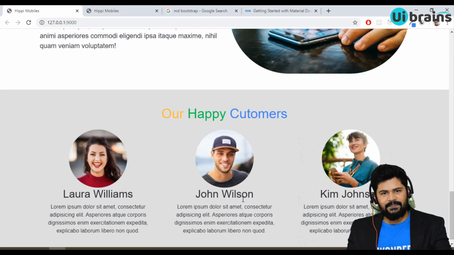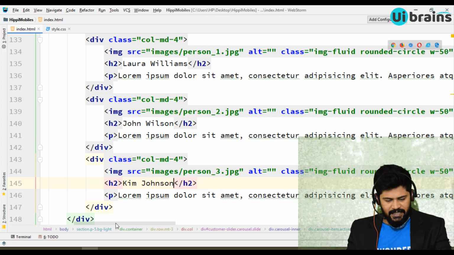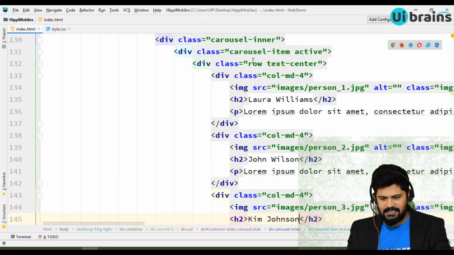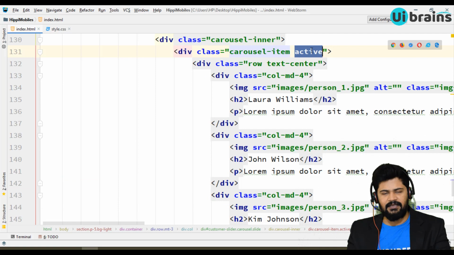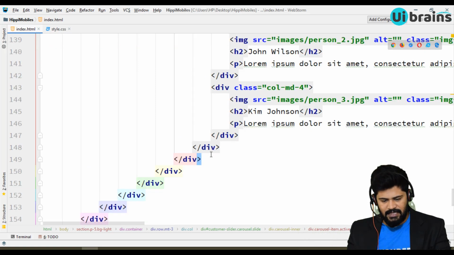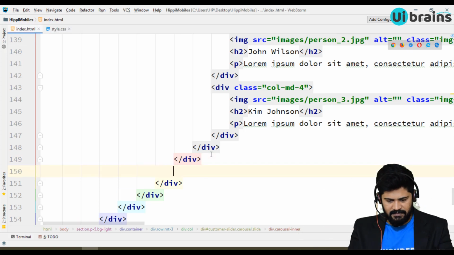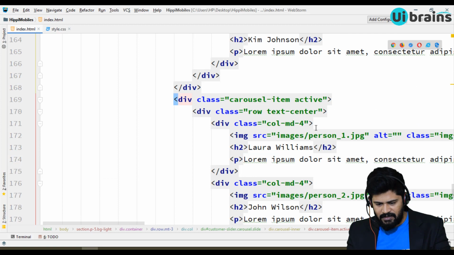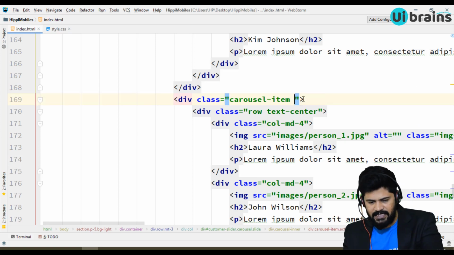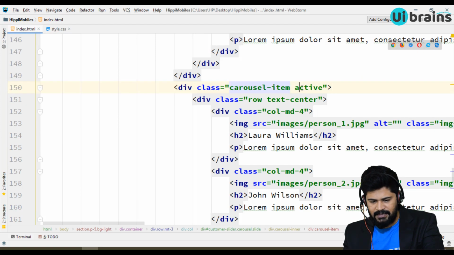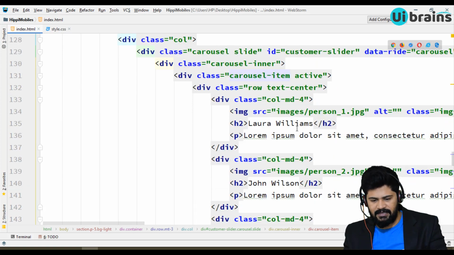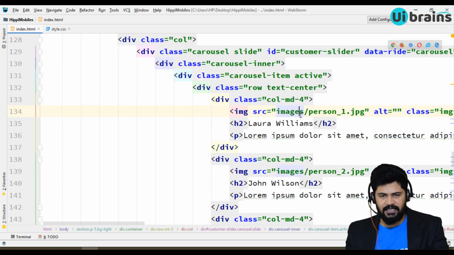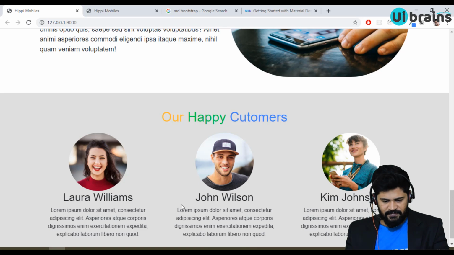So we got this. We only made one item, that is carousel item active. Okay, let's make multiple items. So let's copy the whole carousel item, paste and paste. I made 3 items, but make sure only one item is active. So you delete the active here. Only the first one will be active, and the remaining all nothing. Now check, you got this.